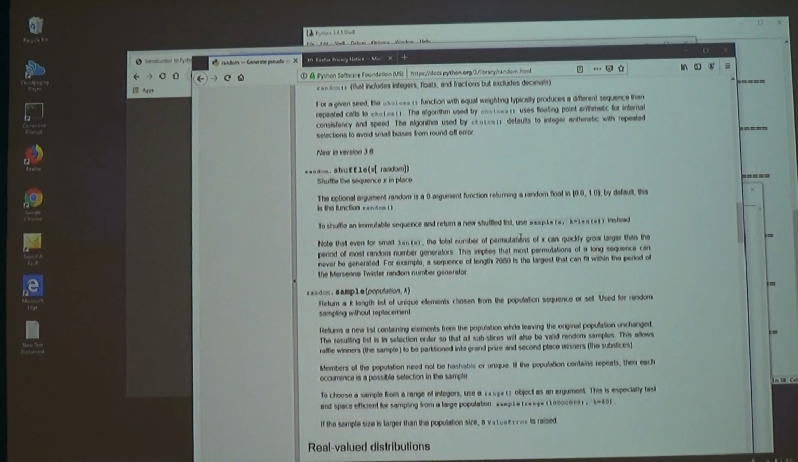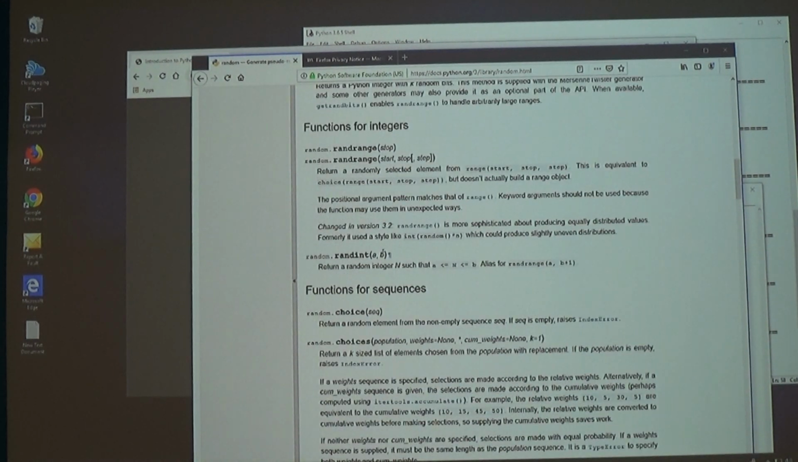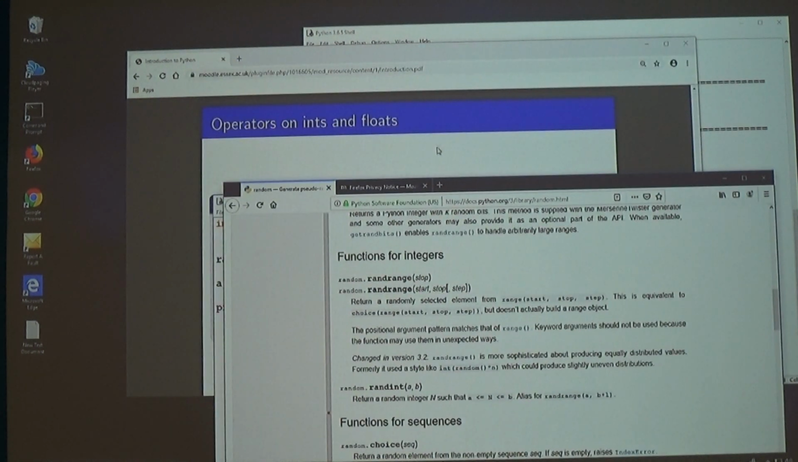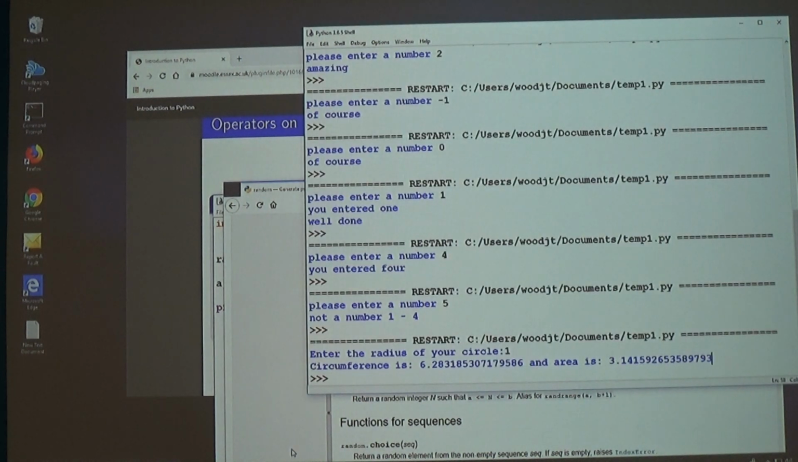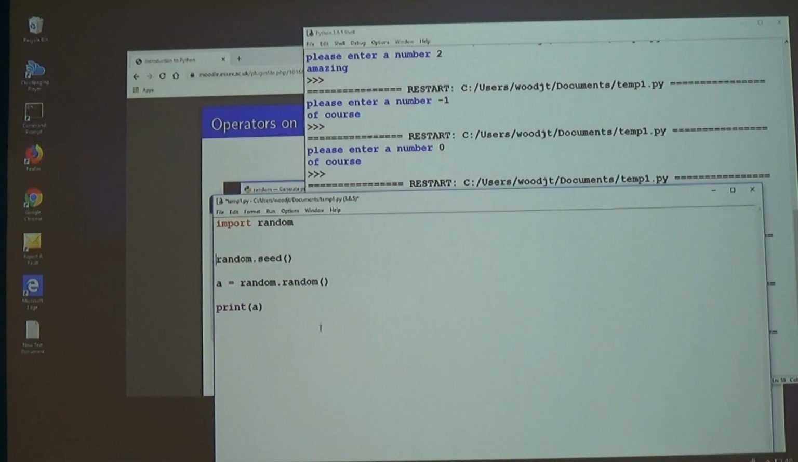I think what I'd rather do is generate a number between, say, 1 and 100. So, let's look at this random integer. Return a random integer n, such that a is less than or equal to n is less than or equal to b. That sounds like the one for me. So if I use this function and come back to my code, if I change this to randint, and I want to go between 1 and 100, now all I'm going to do is generate a random number between 1 and 100 and print it.